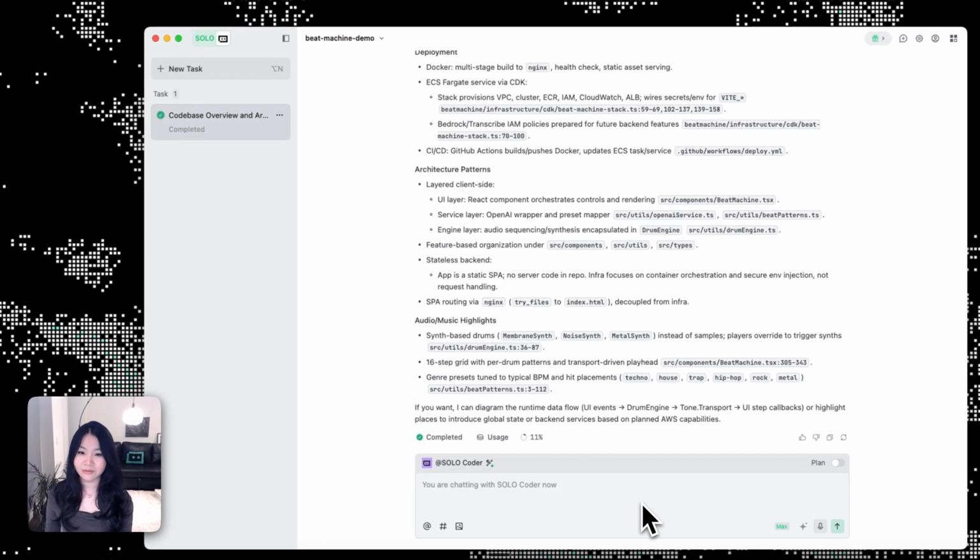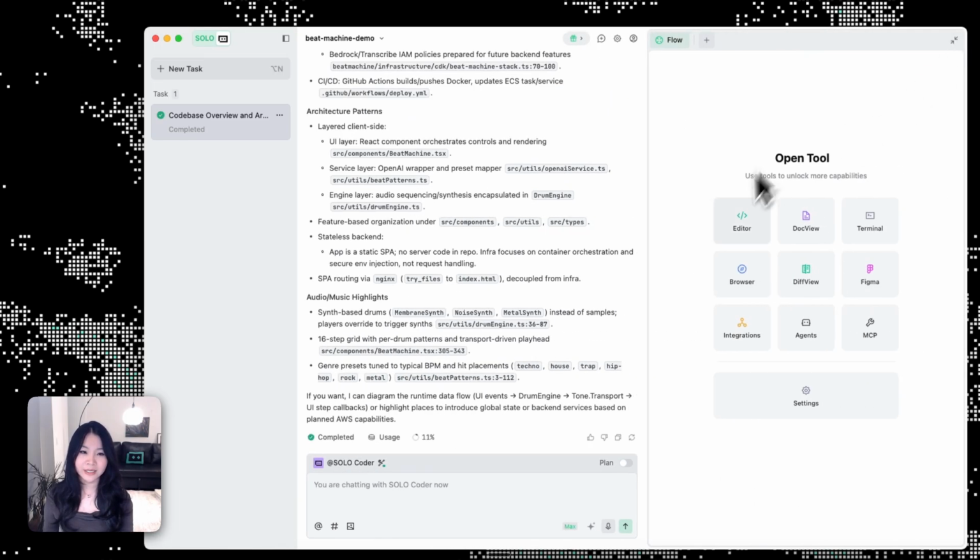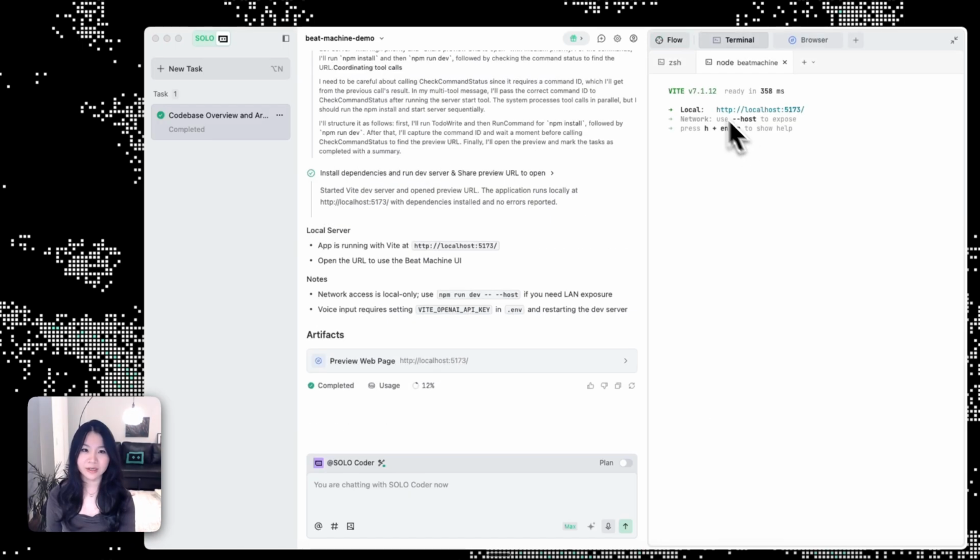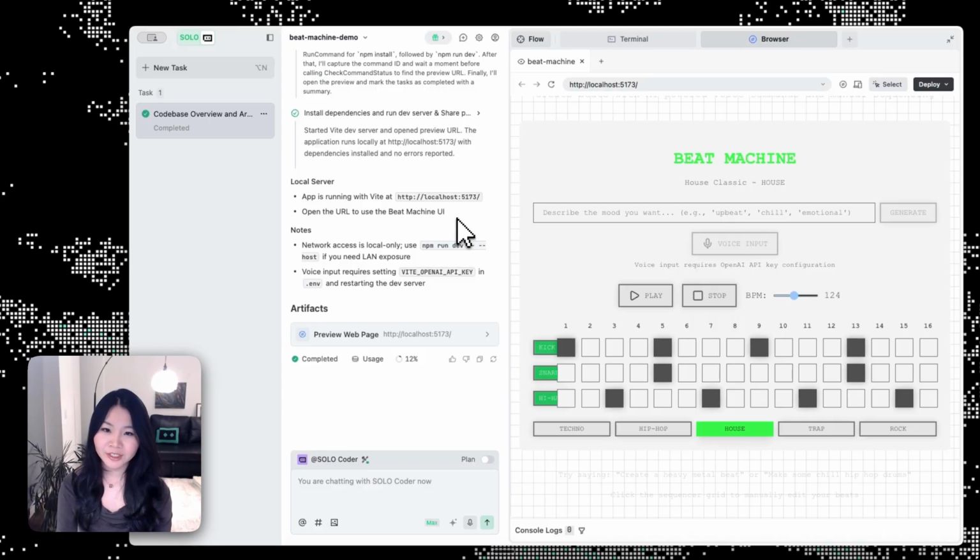And now I'm just gonna run the application and see how it looks at this moment. So if I click on the extended panel, I can open up my editors, my terminals, docs, and browsers. So I can start by using npm run dev, or I can just use the chat to spin up the application. Now, as you can see, we got this vintage style beat machine that we built earlier. Let's give it a quick try.